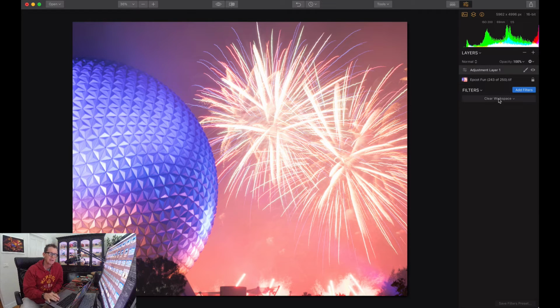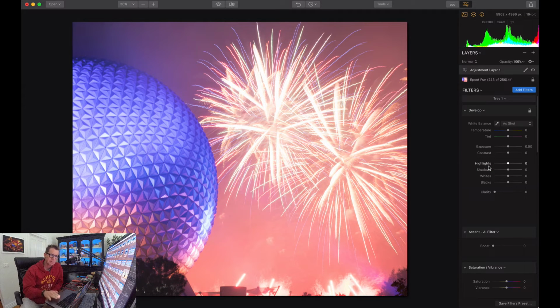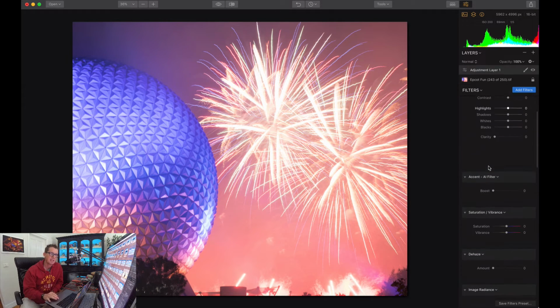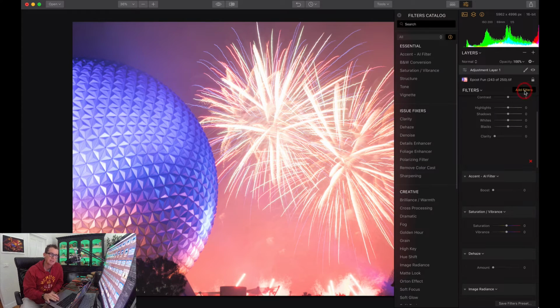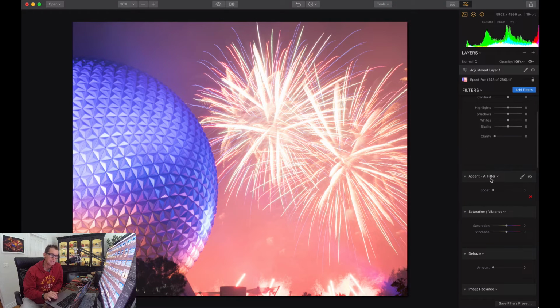I'm going to change my workspace to the Trey 1 workspace, which is nice. You get to create your own workspaces, which have all your own filters in there. If you ever want to add a filter, just click Add Filter, and you have a whole ton to choose from over here. And you can save your workspace.